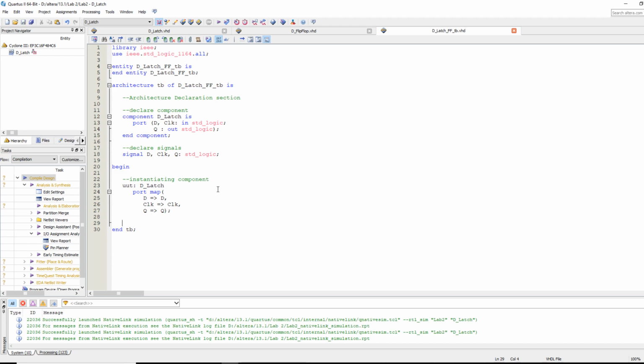Now that I've created the instance of the component, I can write these processes to generate the signals for D and clock and observe the signal of the output Q in the test bench using the ModelSim software. Now, we stated that all code within the begin and end keywords of a process is sequential. All of the code inside of a process is sequential.